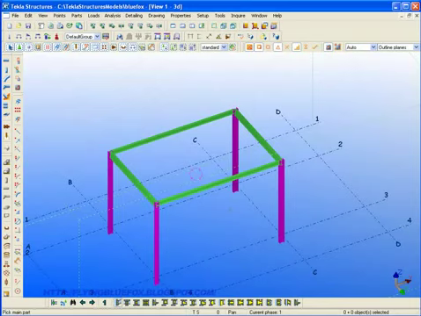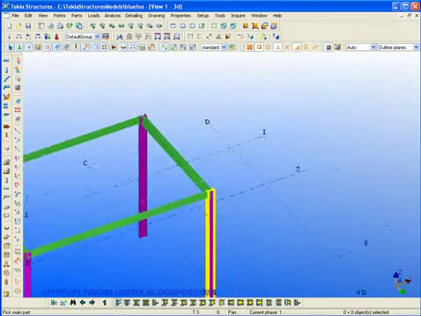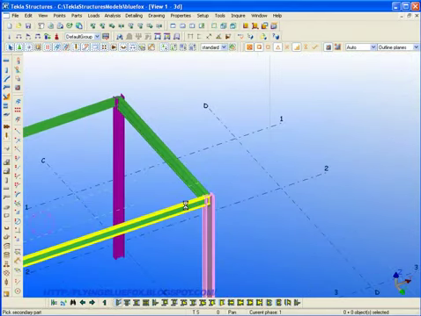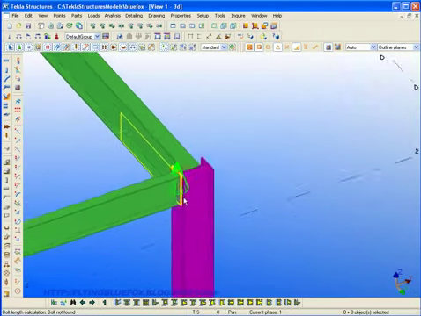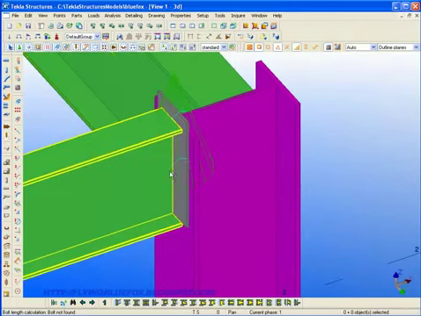Go to end plate. Pick it, zoom in a bit. Let's go to line C3. Pick your column, beam, and the computer should connect. And maybe you will get an error that looks something like this.